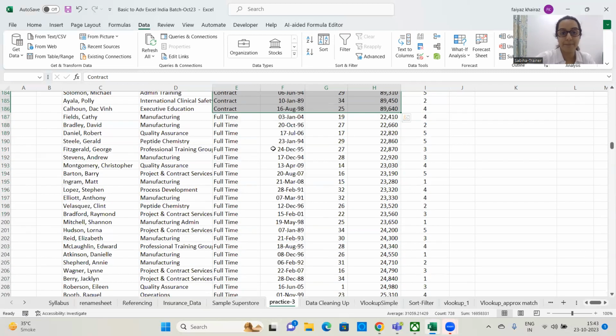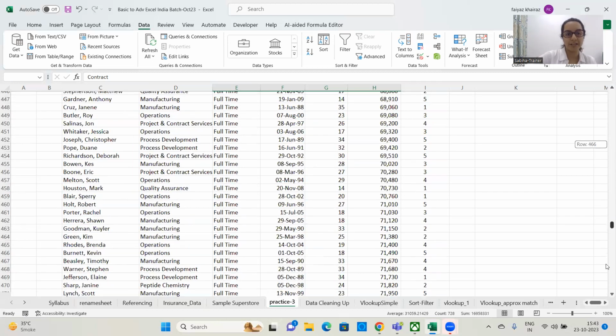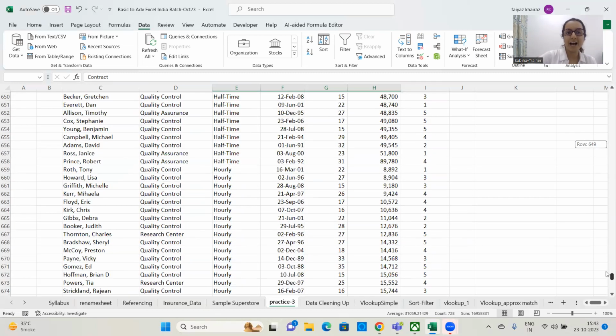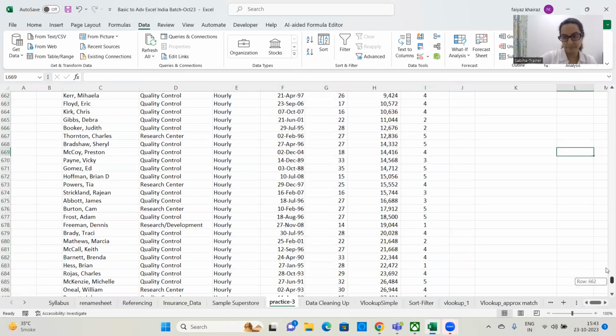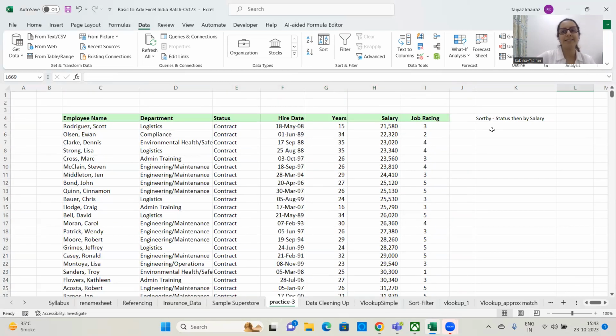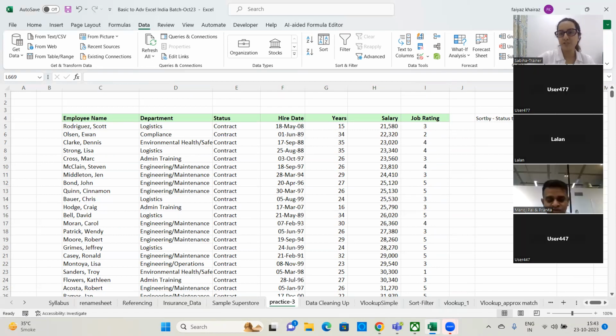And then when full time starts, you will see that within full time, they are again sorted in ascending order. And then when the next one, that is half time starts, half time will again be in ascending order. And then hourly will start in ascending order. So can you all try this multi-level sorting, please, everyone? Please try this multi-level sorting and let me know in chat.